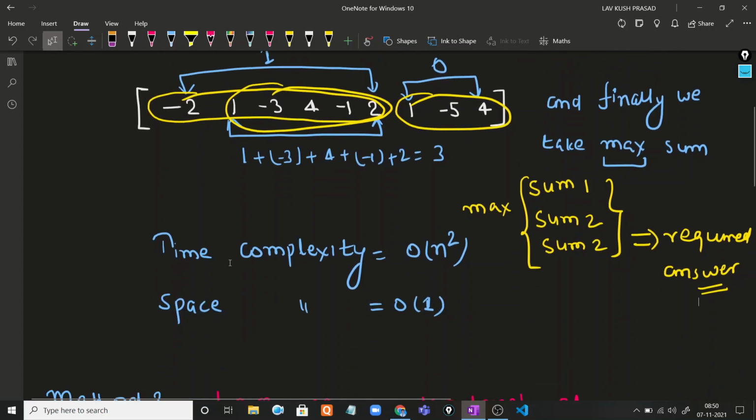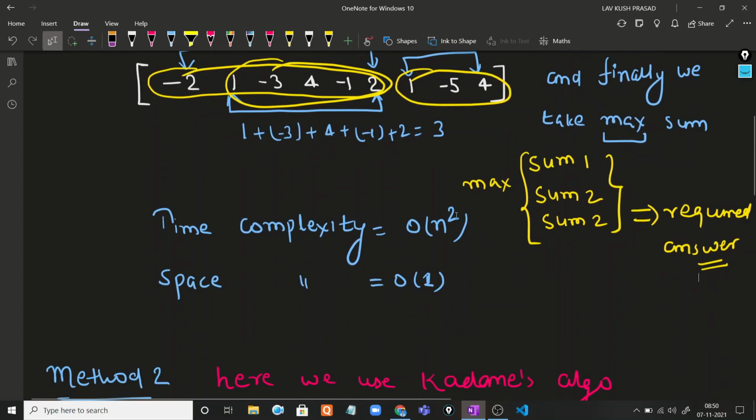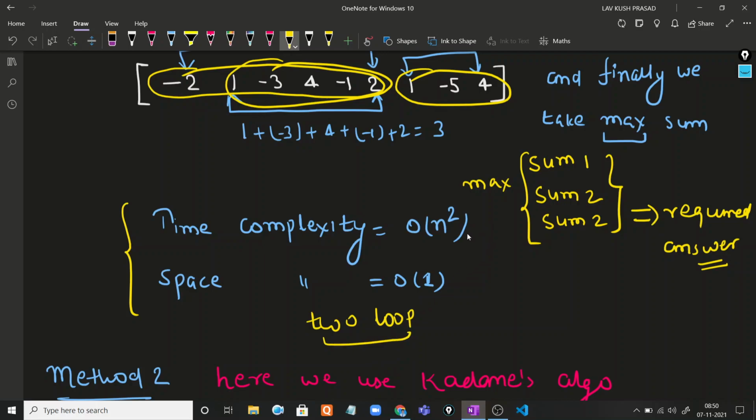So let's discuss the time complexity of the solution. In this problem, to find the subarrays of any given array we use two loops, and when we use two loops the time complexity is big O of n square, and the space complexity is big O of 1 because here we don't use any extra space, right?